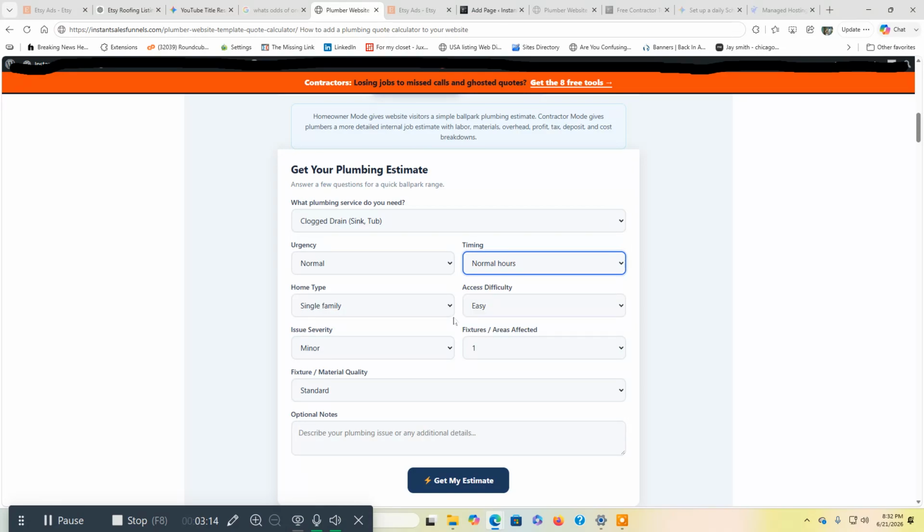And it's based off 2026 nationwide averages, so it should be pretty accurate to give a good ballpark figure. But obviously, you want to give your customers a ballpark figure, and then they're going to reach out to you, call you, and then you're going to go out there and actually give them the real number. What this is going to do is pre-qualify them, though. Home type: you've got single family, multifamily, commercial, mobile home. Access difficulty: easy, moderate, difficult. Issue severity.